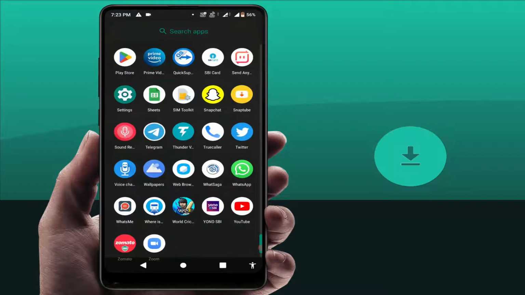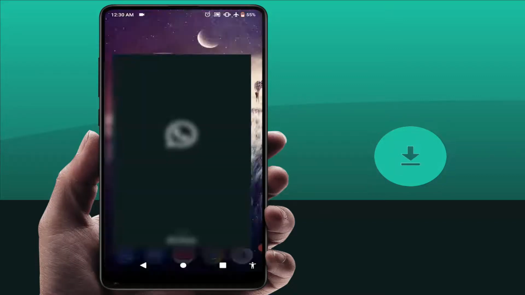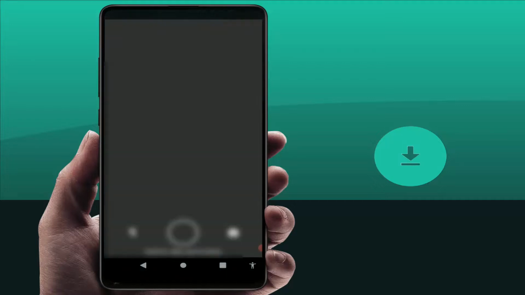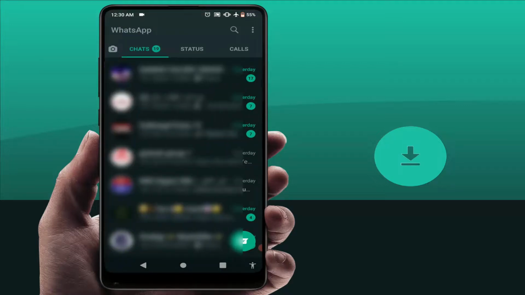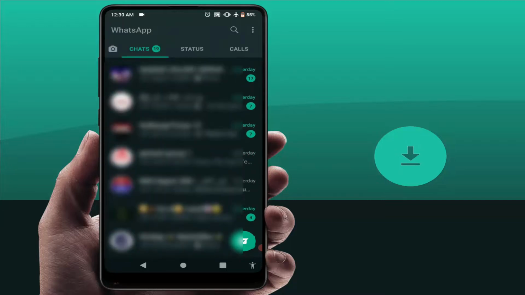Now I'm going to open the WhatsApp. I have restarted my phone. Just open the WhatsApp like this. As you can see, now my WhatsApp is opening without updating. So this is the very simple hack to use WhatsApp without updating.